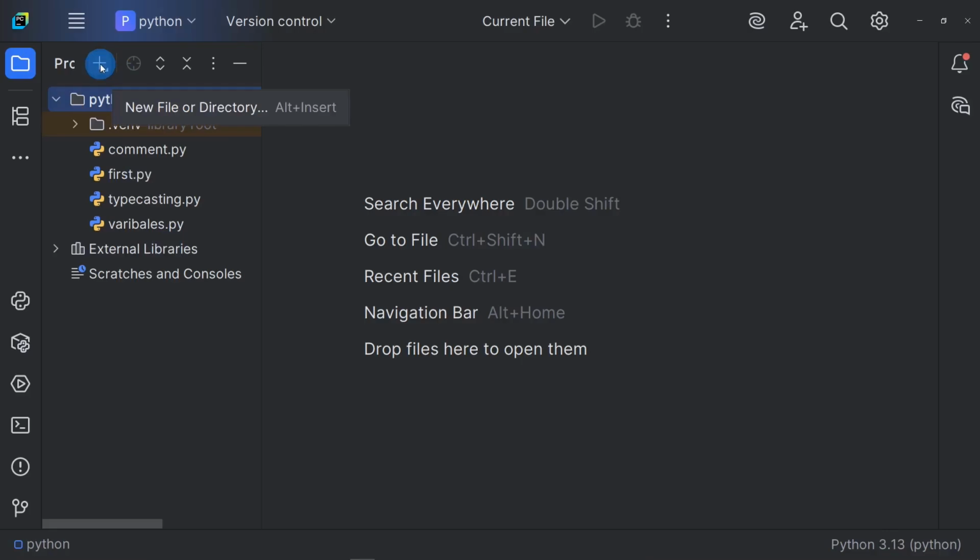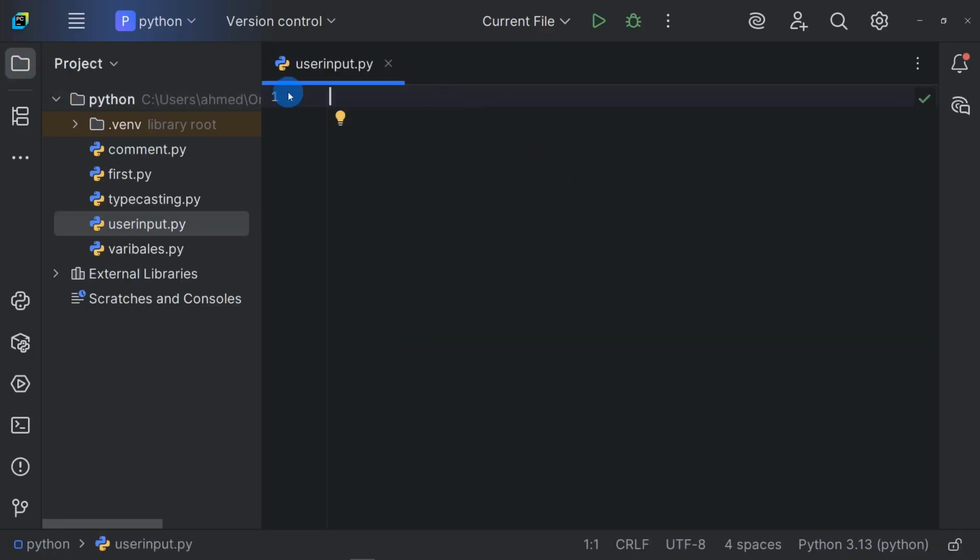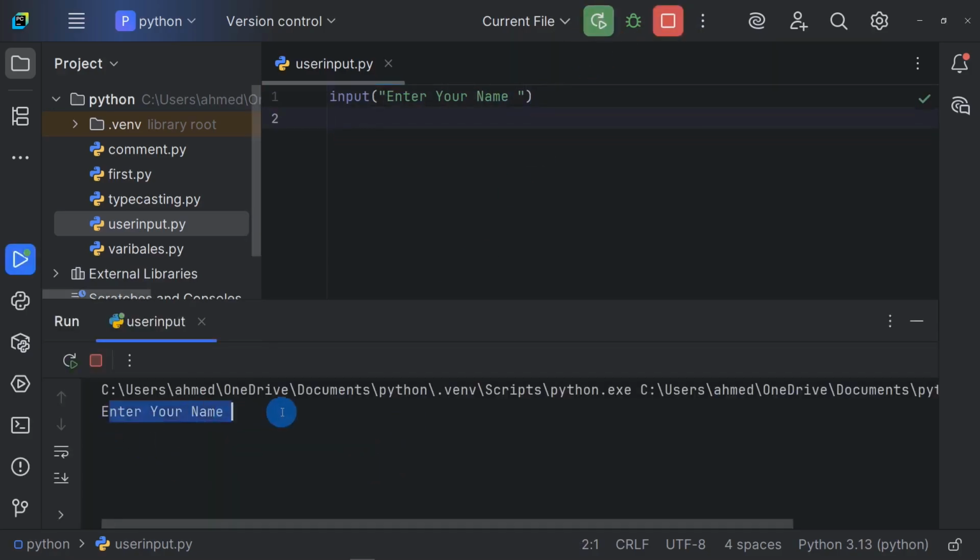In this video I'm going to talk about how we can take user input in Python. I will click the plus icon, go for a new file, and name it user_input.py, with the Python extension. To take user input, you have to say input, and then you need a prompt, let's say enter your name. Give a space, and if I run it, you can see enter your name. I can say, let's say, Yamin.